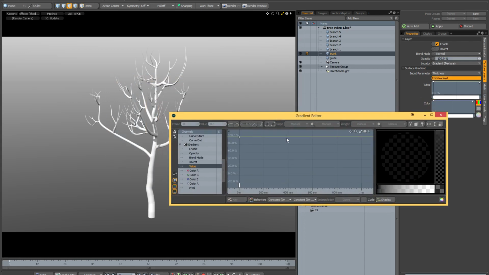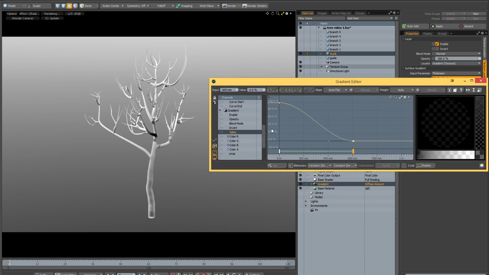So with that done, I'm just going to middle click somewhere here on this line, and I'm just going to drag the value down, and you can see that my preview is updating as I do this. So basically this is the tip of the branches, and this is the base where it's set to 0. So it's simply a case of just adjusting this until I get the effect that I want.